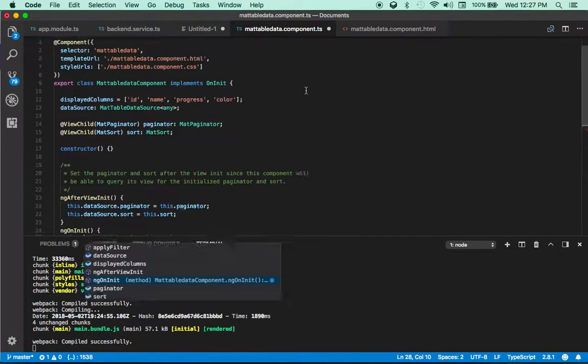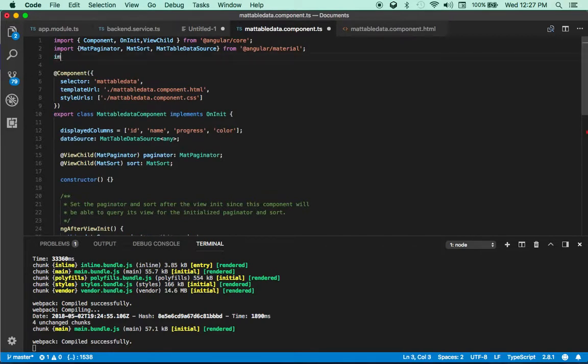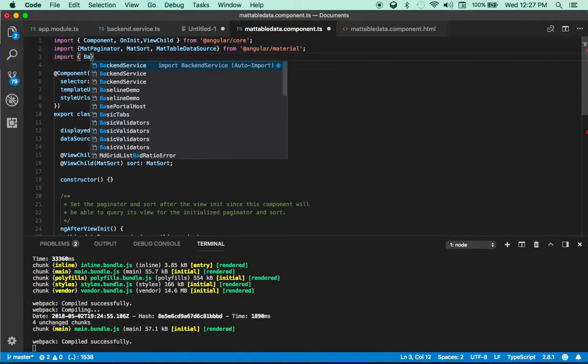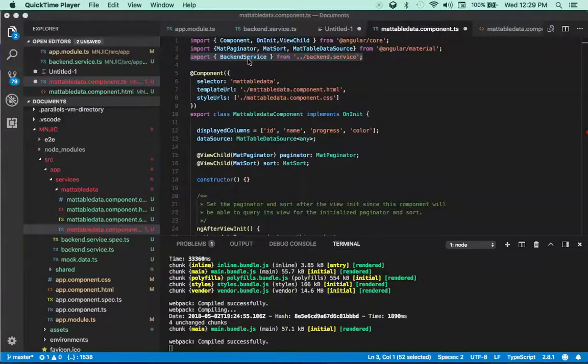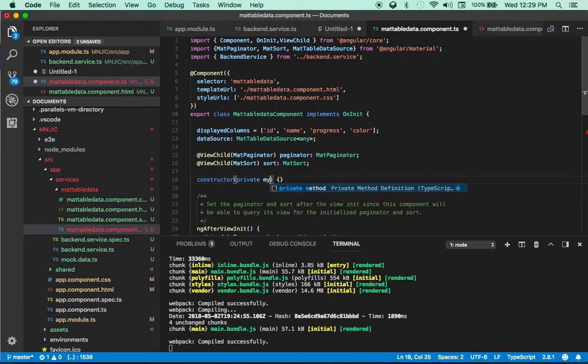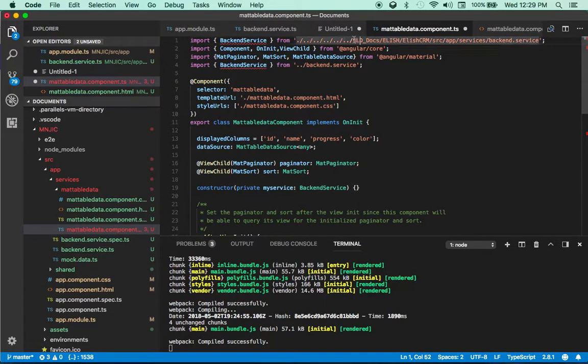So this dot, and I have to bring my backend service into my mat-table-data.component.ts file here. Okay, so I'm going to import this here, backend service, auto import. I just imported this backend service here. I'm going to initiate a new private variable, say myService, and it is going to be of type BackendService.